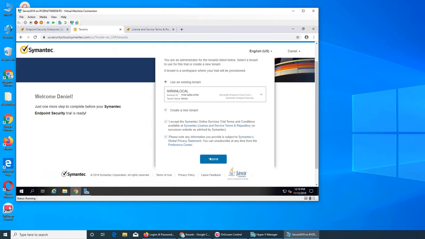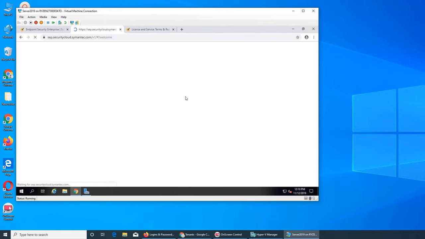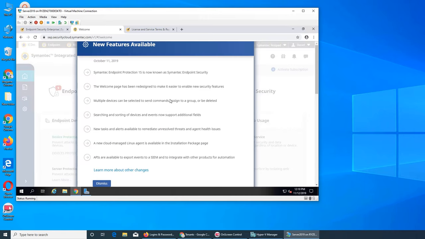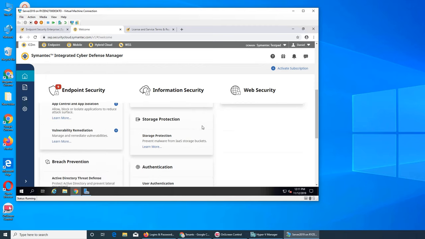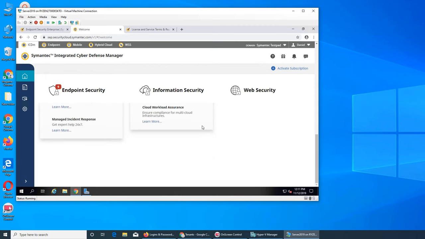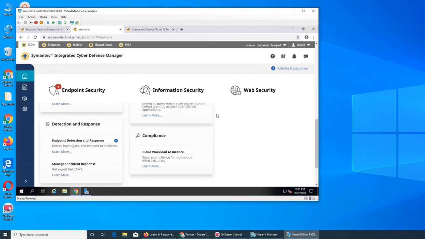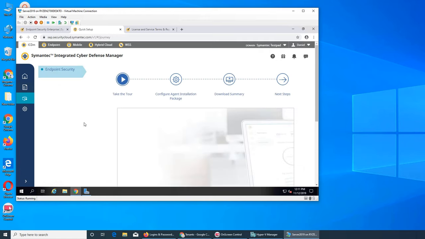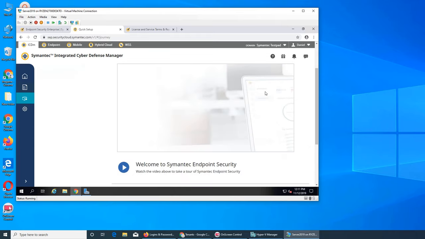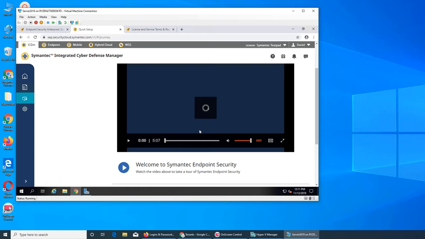When you click on it, it opens a new web page to let you view the terms and conditions. I think dismiss new features available. Let's dismiss it. Endpoint security, 9 high priority tasks. Okay, activate subscription. I think it's web-based. My tasks, quick setup, settings. Take the tour, agent installation package, download summary, next steps. Should we go with all that? There's no audio for us, so.